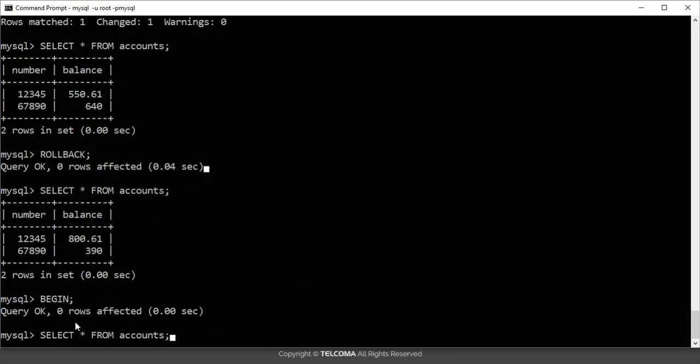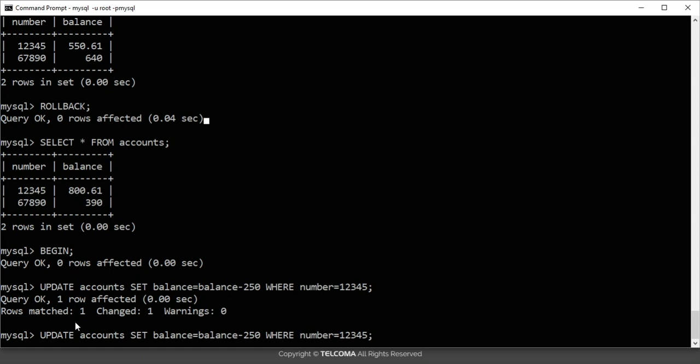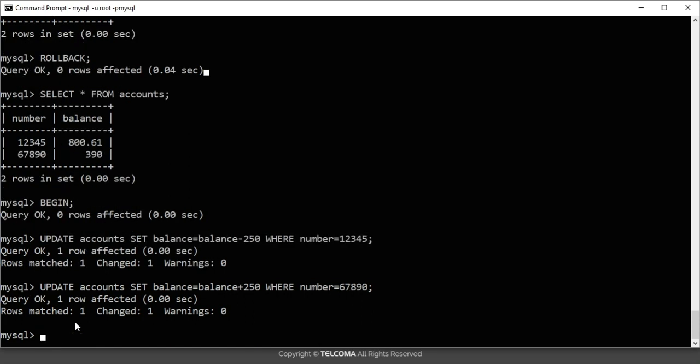Next, I want to update the first account number, that is 12345, with the balance. I want to withdraw 250 from that particular account number. Now next I want to add this 250 rupees in another account, that is account number 67890. So now I want to see how the account table looks now. I'm using the command select star from accounts.